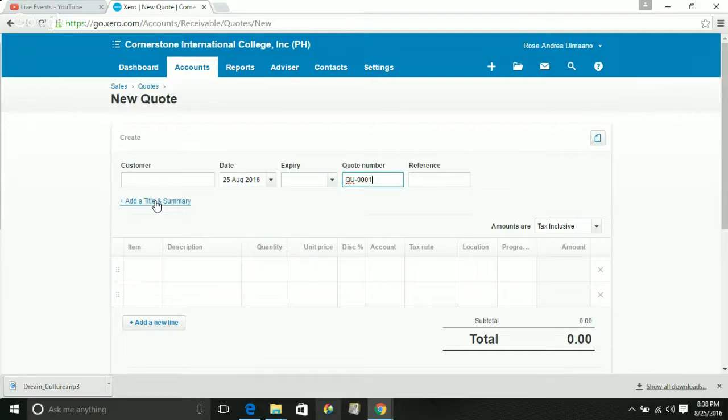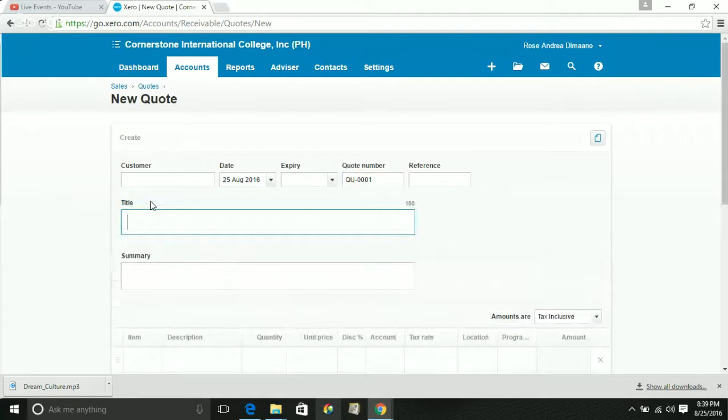In this there's a field, what's it again? Add a title and summary. You can add information about your code that you may not want to include in the description lines of your code. For example, you want to put graduation or training. It can be 100 characters, so you can make a novel out of it.